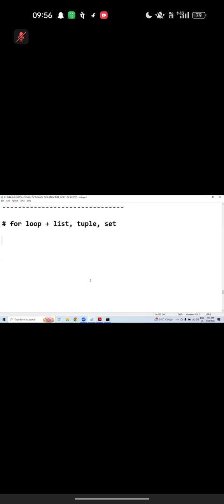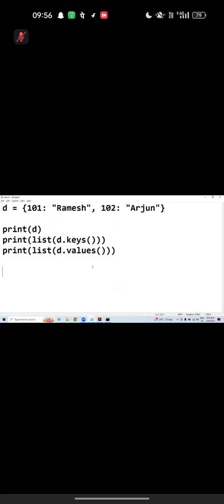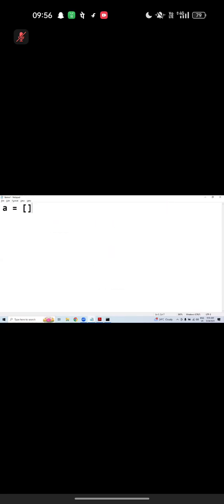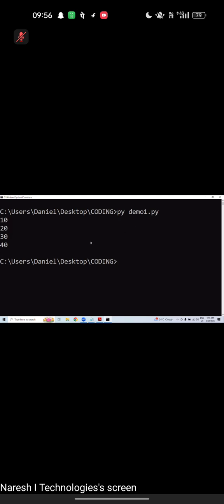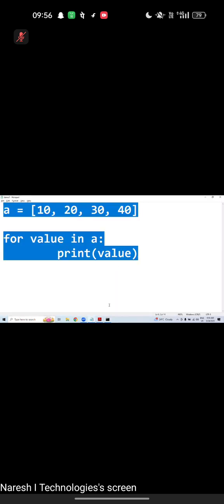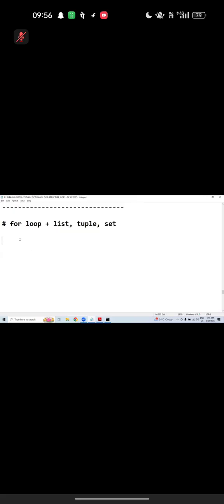Let me explain. First of all, by this time you should understand: A equals list of 10, 20, 30, 40. For value in A, print value. Can you tell me what the output is? 10 to 40, all values respectively, right? This is the way. Either it can be list, tuple, or set, up to you.